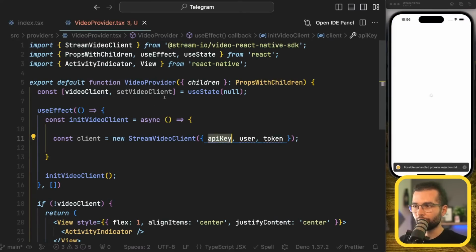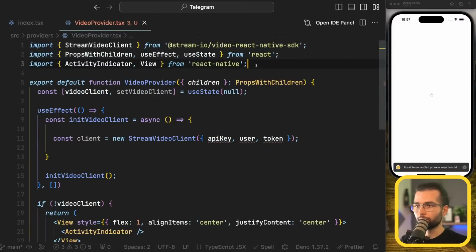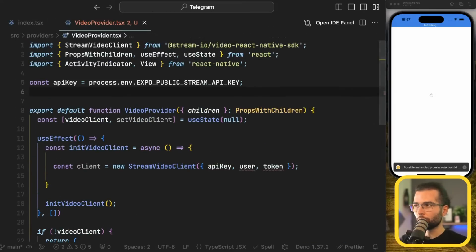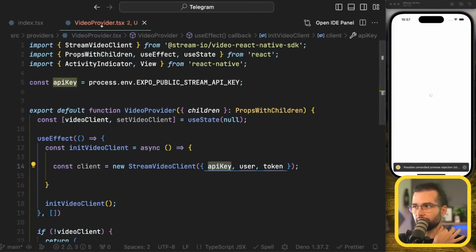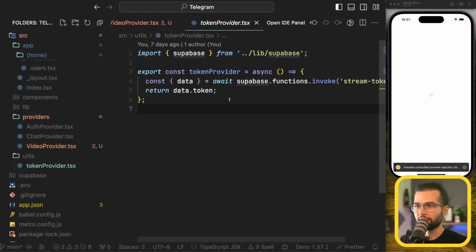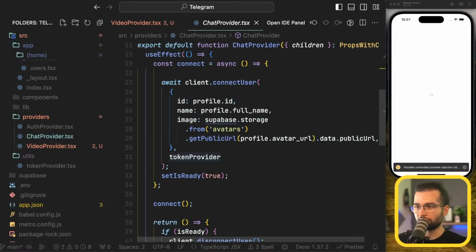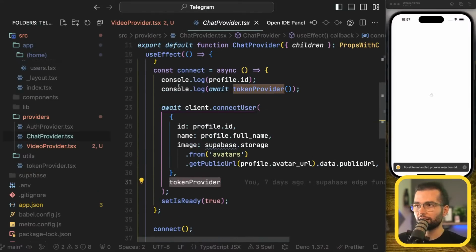We need the API key. The API key, I think, is the easiest one because it's going to come from the environment variable, so I can import it and type it at the top. API key is there. The token is also easy because we already have in the utils this token provider that is doing the request to our Supabase functions to generate our token server-side.